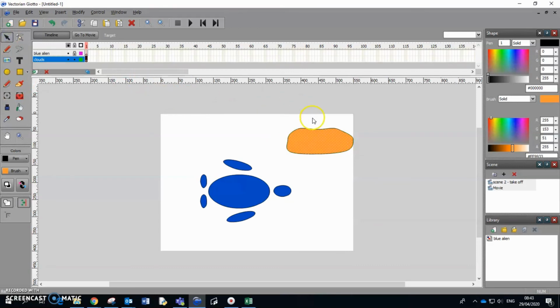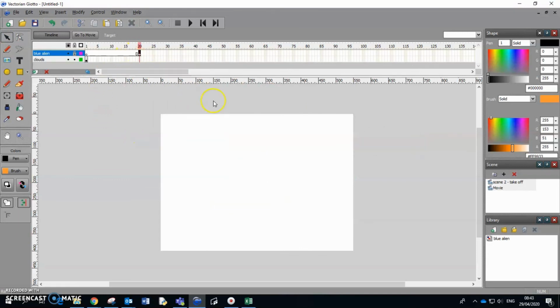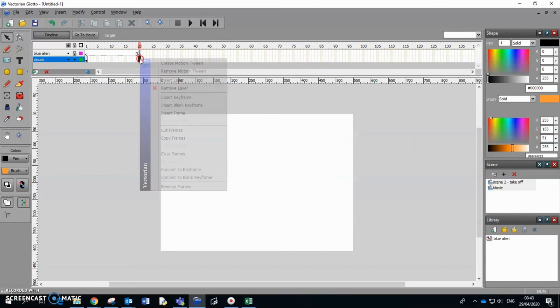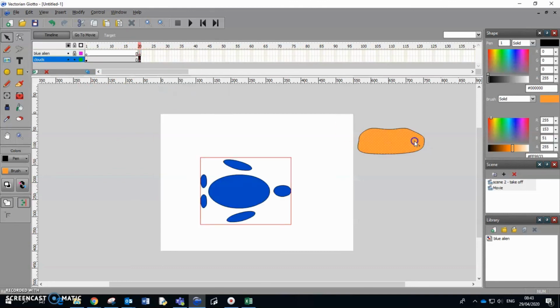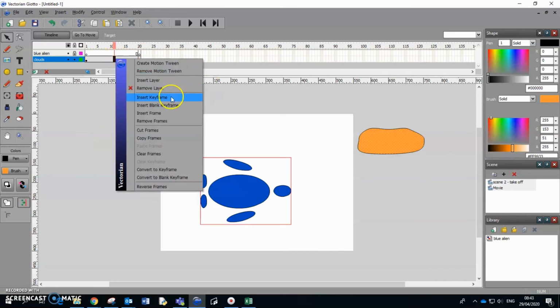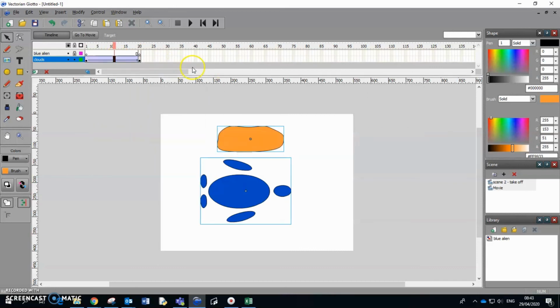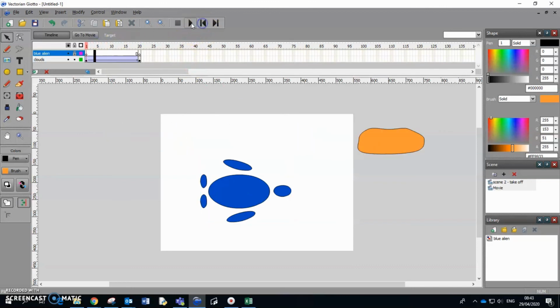Let's make the cloud travel from right to left. Simple movie clip. Working on the last frame. At the end, the cloud would have traveled to the opposite side of my screen. Here's a motion tween. Let's test this.